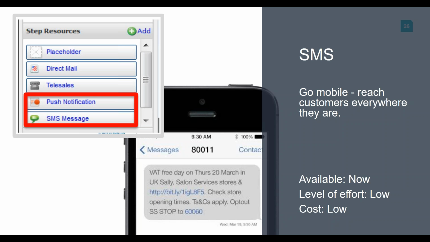So SMS is something that's currently available in programs. The level of effort to implement SMS is low, and the cost to implement SMS is low.